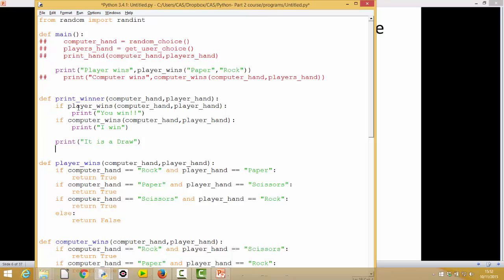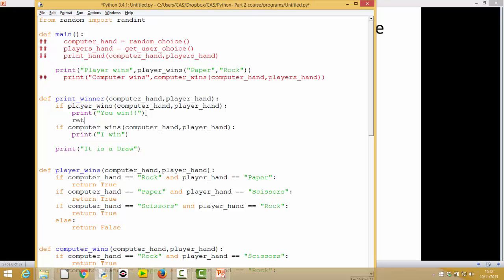So if the player wins, print you win, and that's all we want to do. So we could return out of the function at this point. There's nothing to stop me just doing a return here, and that's it. It'll get out of the function and it'll only come down to the next point if the player didn't win. Or I can do elif.